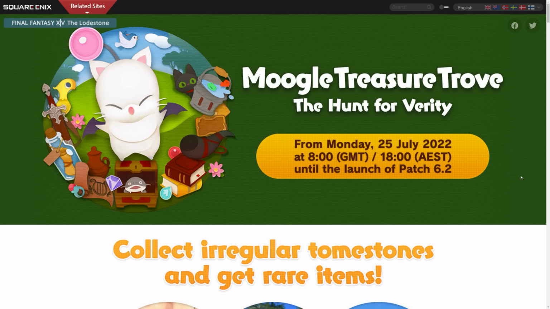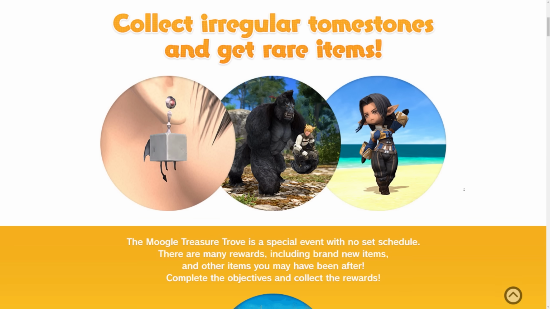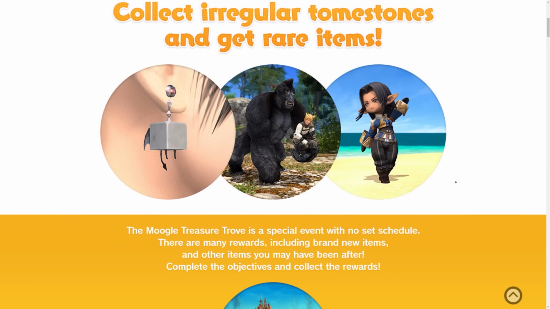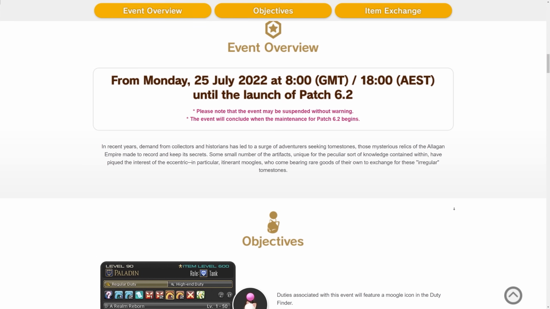If you don't know what a Moogle treasure trove is, well, essentially you collect irregular tombstones from doing events and you get rare items. I say rare, but that should really be put in quotations because some are rarer than others. As you can see, as we scroll down here, they highlight a few of the new items. But first of all, let's look straight at how you get these tomes.